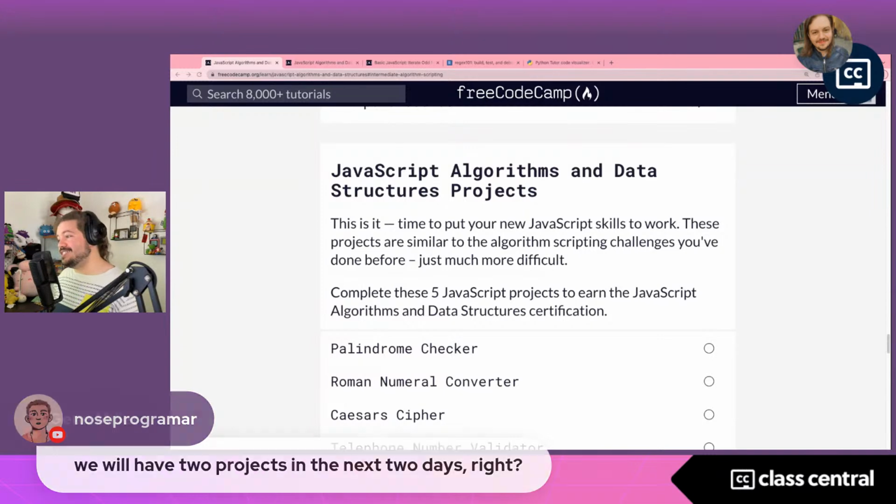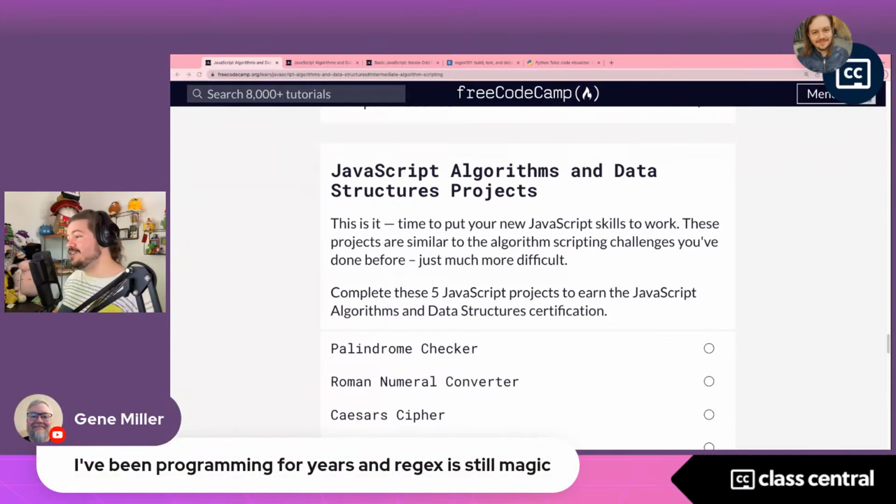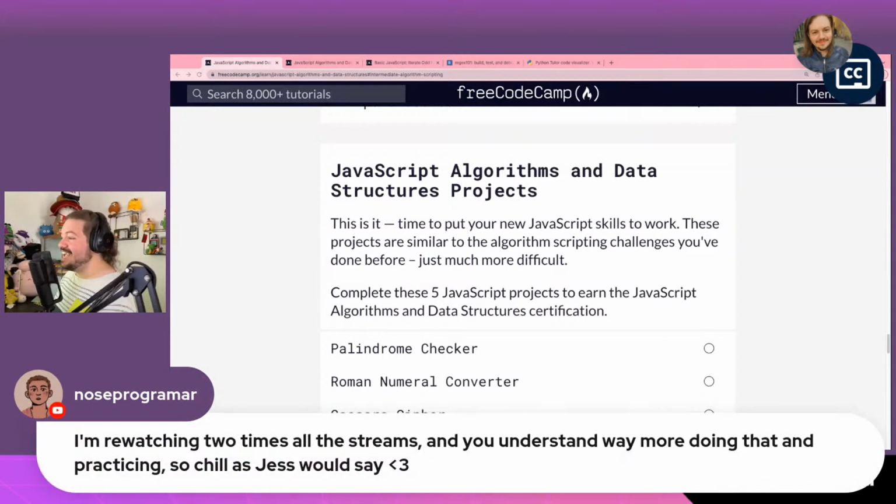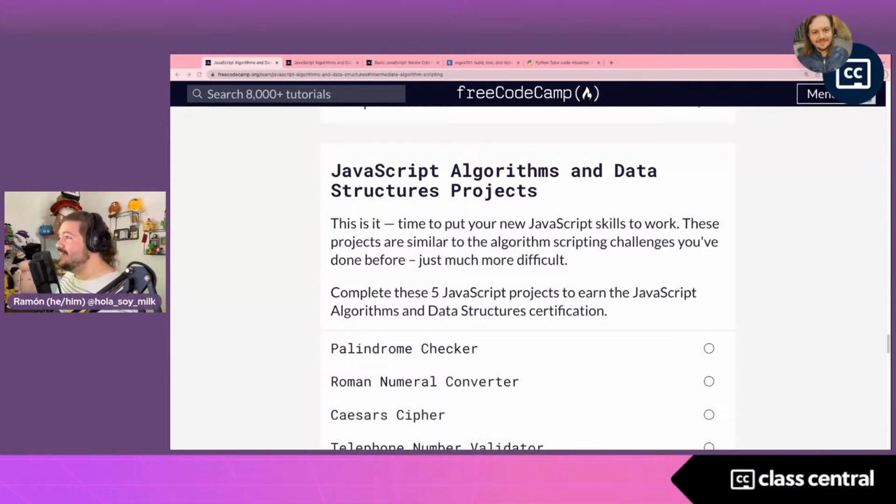I love what Gene says here: I've been programming for years and regex is still magic. And I think that's a very fair assessment because I have the same experience. Yeah. As Jess would say, everything is indeed chill. She's a much better, kinder teacher than I am, so I'm glad she's saying that. All right, let's do some questions. Kiki, would you mind bringing some up, please?